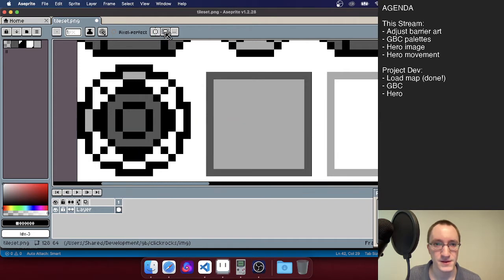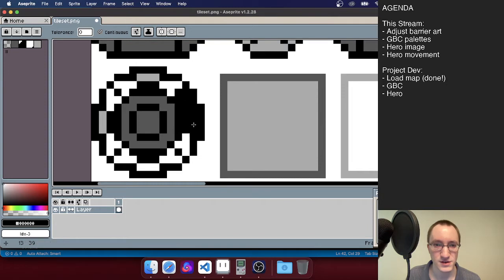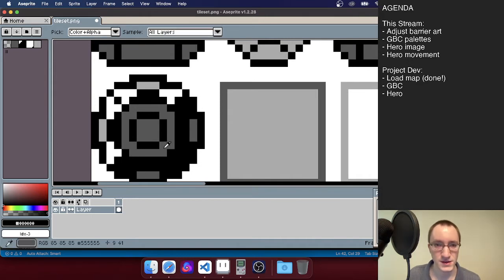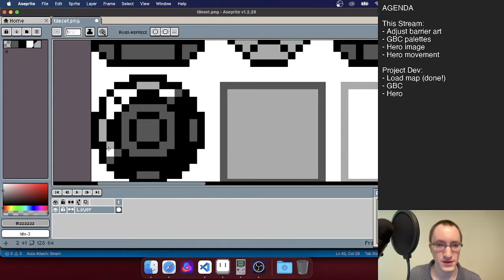Okay. Now I'm not going to want the symmetry guide for the rest of this. Because I want to fill some of these in with... Actually, let's fill this in dark gray. Fill these in black. And fill this in dark. Let's do a dark gray line here. Light gray here.